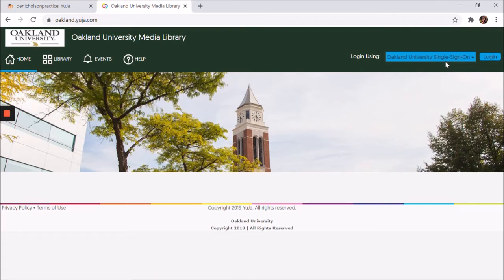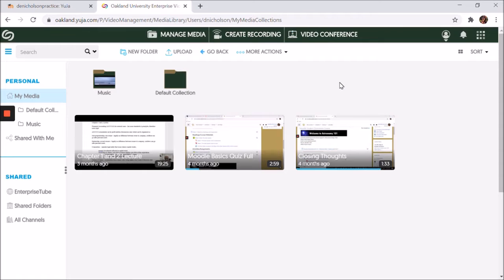Select Oakland University Single Sign-On, then click Login. You will need to enter your OU NetID. Once you have accessed YuJa, you can upload video to the YuJa Media Manager. Every YuJa user automatically has their own My Media tab, which can be used to store all of your videos. Note that the current size limit for uploads to the YuJa Media Library is 1 TB.